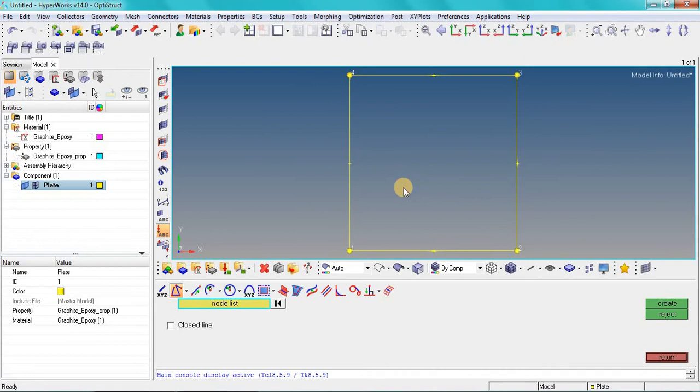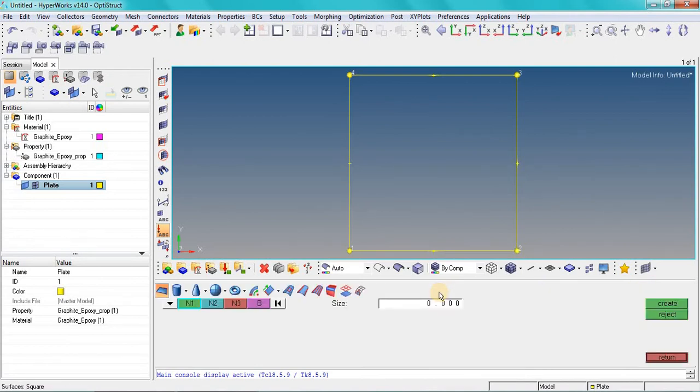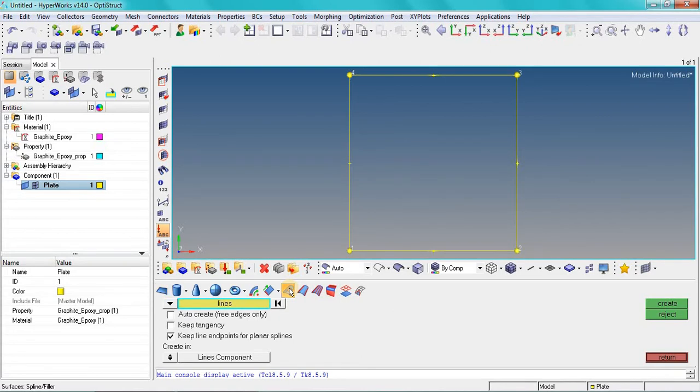Now we have to create a surface using these 4 lines. For that, first press return. Now in the geometry tab you can see surfaces. In the surface tab, go to this spline or filler. Once you come to this tab, make sure that this auto create free edges only is unchecked. Now keep tangency must also be unchecked. Now click on first line, second line, third line, fourth line. So all the 4 lines have been selected. Now click on create.